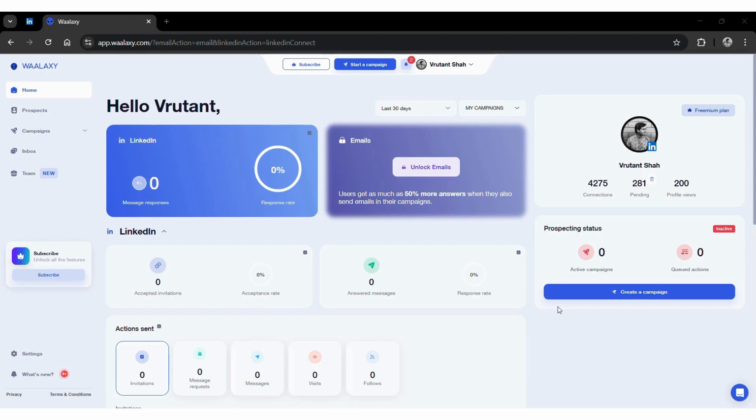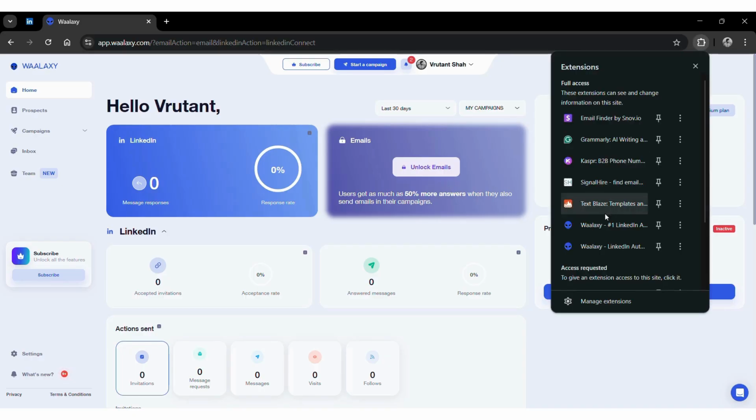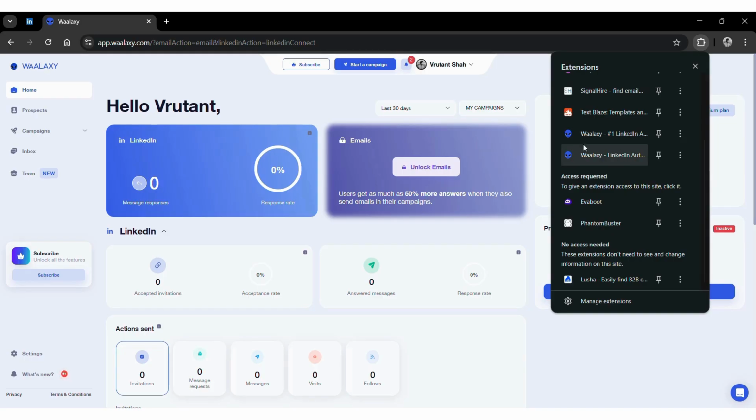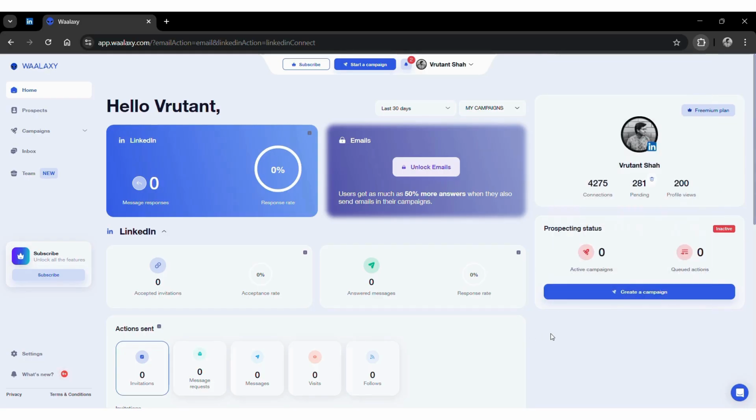So this is how Waalaxy's dashboard looks when you log in. To log in, you need to have your LinkedIn account logged in on Chrome, and at the same time you need to install their Chrome extension. Once the login is done, how do we extract your connections data?